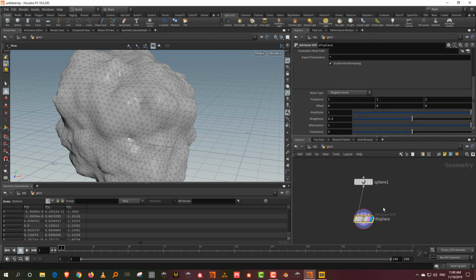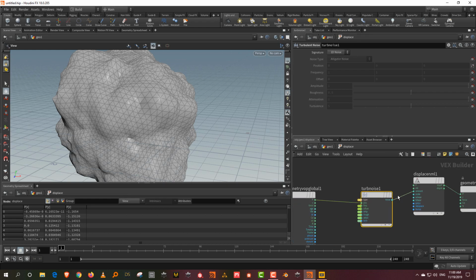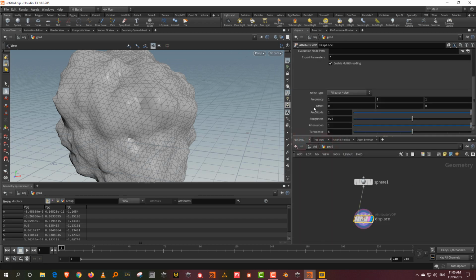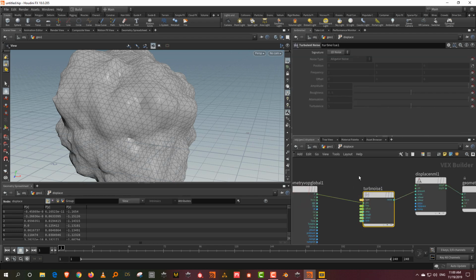The reason you want to do this is because if you want to animate a noise, or any parameter, you can't do it at Vex level. Inside the Vex builder, you can't do animation. So if you want to animate, you promote it, then you can animate it. It also allows you to do your basic channel referencing and all of that stuff. So this is another thing to remember. Whenever you take a noise map and you want to promote, not the whole thing, but even just specific parameters, this is how you can do it.